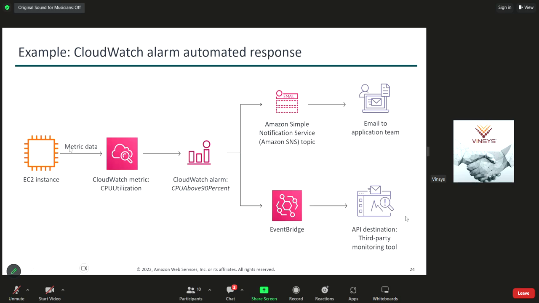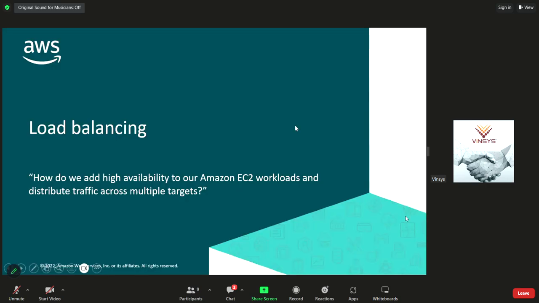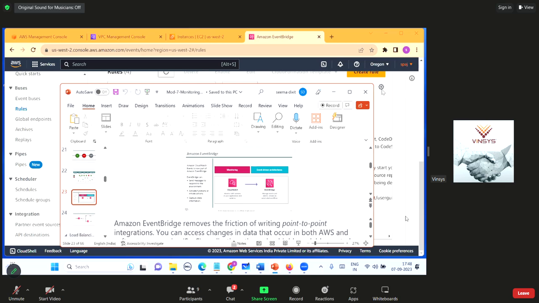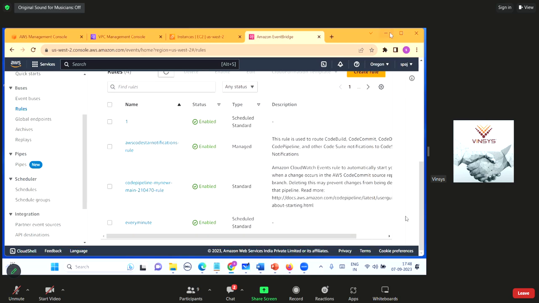EC2 instance, the metric data, CPU utilization. So the CloudWatch metric goes to the CloudWatch service. Now CloudWatch is creating the alarm. For example, if the CPU utilization is 90%, then what happens? It goes to EventBridge. And then EventBridge can either send it to a destination, such as a third-party monitoring tool, or whatever we have set up. And secondly, it can even send a notification. So this is what your CloudWatch is.